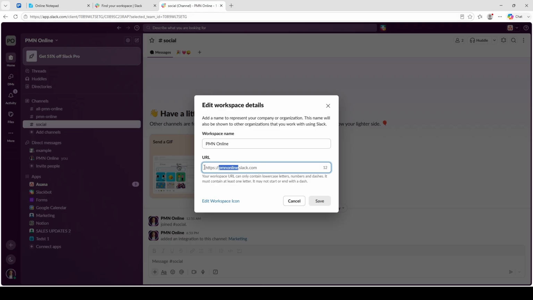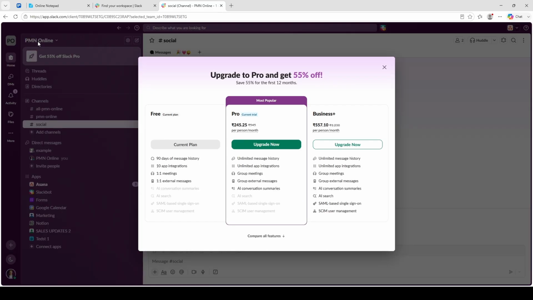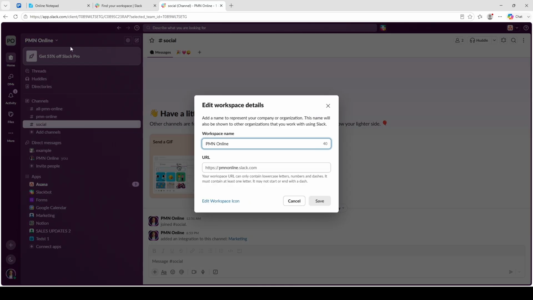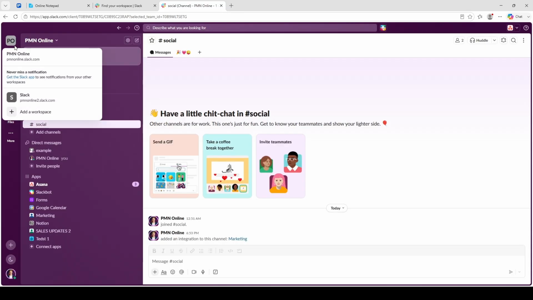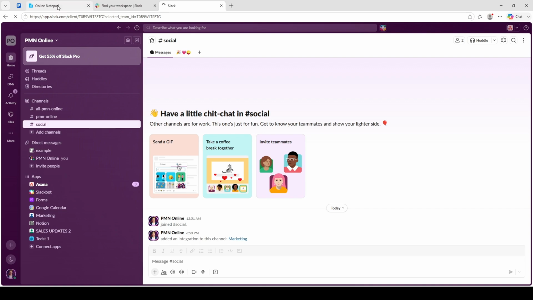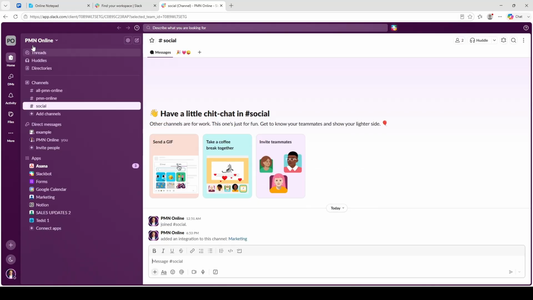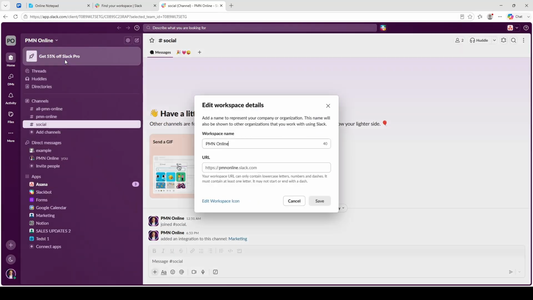To capture this URL, simply highlight it in the address bar. You can then right-click and select Copy, or use the keyboard shortcut Ctrl+C on a Windows computer, or Command+C if you're on a Mac. And there you have it. You've effectively located and copied your Slack workspace URL. This URL is essentially your key for quick and direct access to your workspace from any browser.